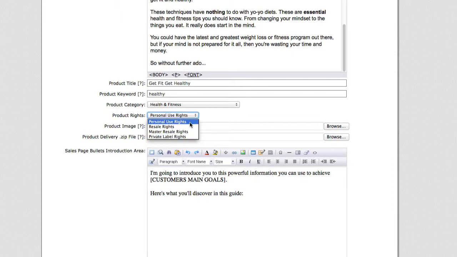Let me explain the difference. If you're giving personal use rights, then you're simply giving your customer or subscriber the rights to simply consume your product without them being able to resell the product in any way or form. If you're providing resale rights, your customer or subscriber is able to resell the product. Their customers or subscribers cannot resell it in the end.